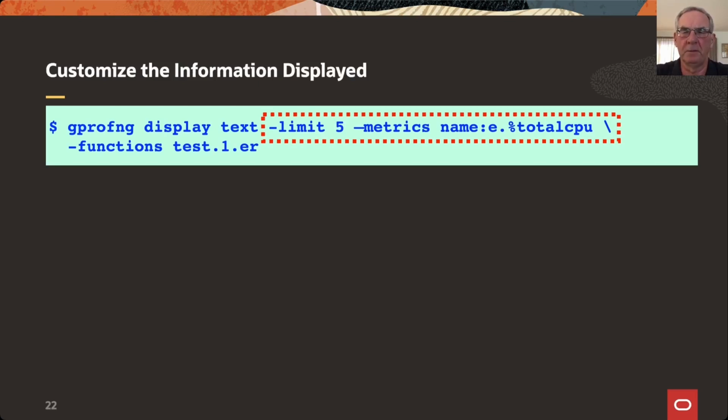I can use the limit command to limit the number of lines to 5 in this case. And I can also redefine the metrics that are shown. So that I use all the time. So I select what I want to see. And in this case, I want to see the total CPU time.